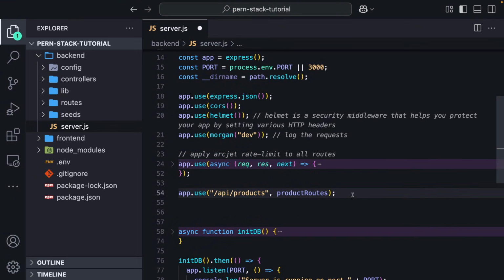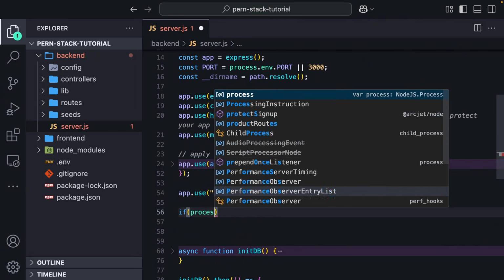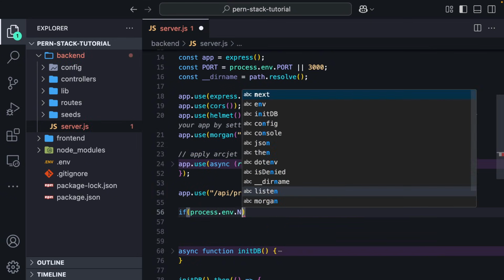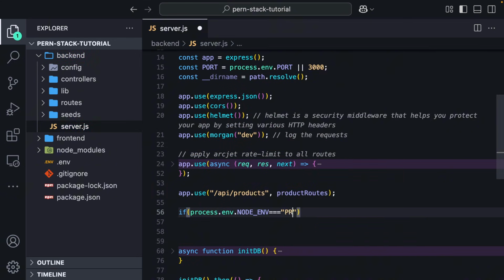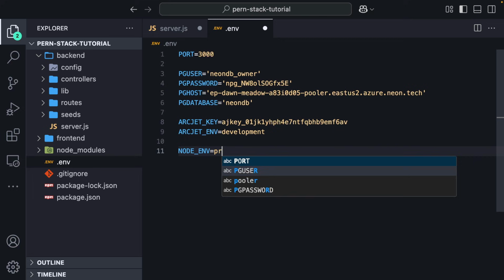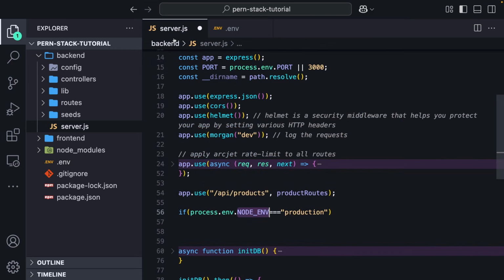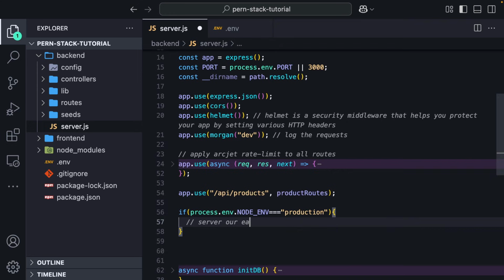So after this middleware, just go ahead and type this out with me. We'll say if process.env.NODE_ENV is equal to production. And we don't have this environment variable, so let's go ahead and create it. So far it should be development, right? But in production, on render.com, we will actually make this equal to production. For now, let's just say development. If this is equal to production, then we would like to serve our React application, right?